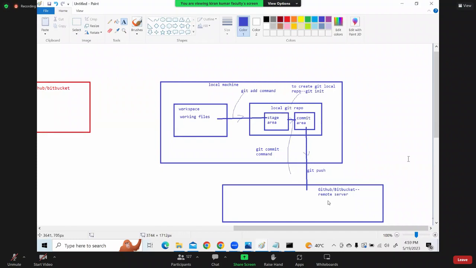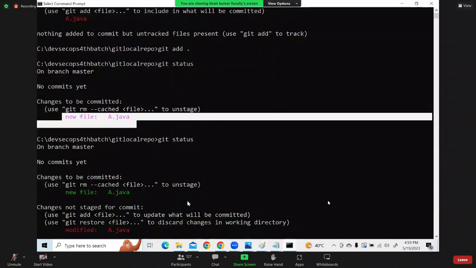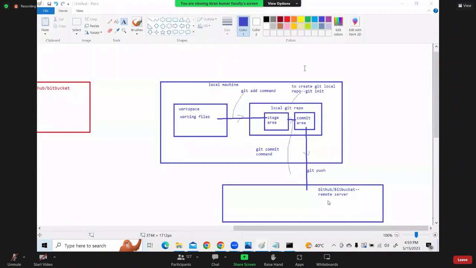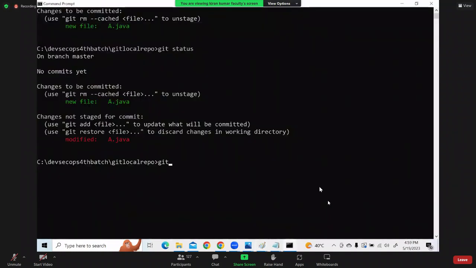Now my file is in stage area, a.java. I want to move that to commit area. So how will I do that? Here I'll say git commit -m. For every commit, I have to give a message. So this is a.java for some testing. -m means message. Whenever I'm committing, I'll give some message here.